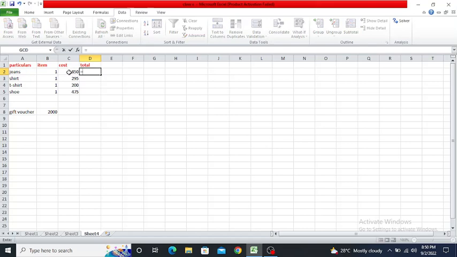So we will write equal to, then item, which is B2, into C2. So these two will be multiplied. Press enter. So this is the total. Find the total in such a way by using the formula. Don't write the total directly. That is, I know the item is 1 and cost is 850, so it will come 850, and I write it directly. Don't do like that. Apply the formula here. If you don't apply the formula, then solver will not work.